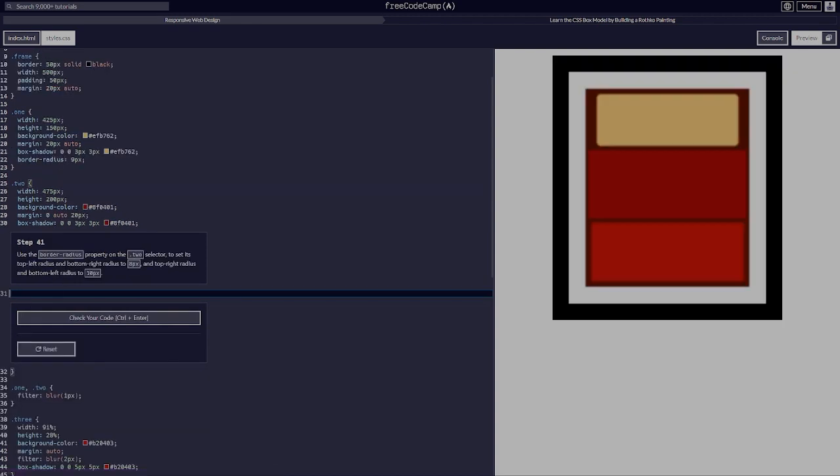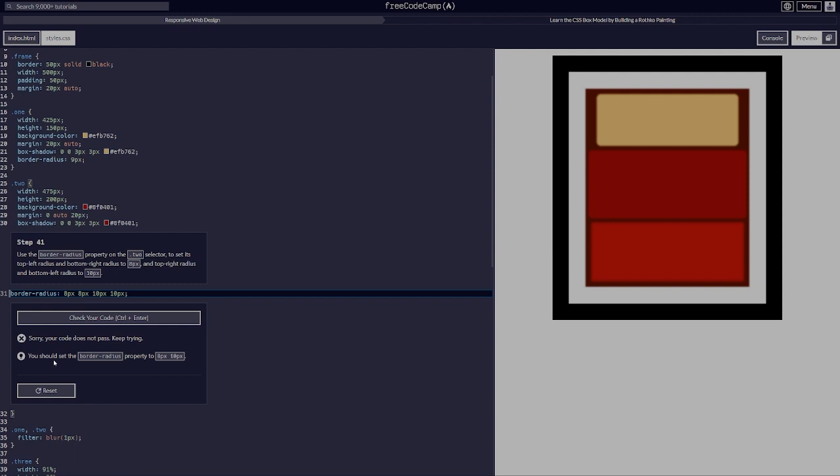Use the border radius property on .2, and we're going to do 8 pixels. Okay, so that's 8 pixels. Top left and bottom right radius to 8 pixels, and then 10 pixels. I think it's supposed to be, yeah, you should set border radius 8 pixels, then 10 pixels. That's what I thought. And then get rid of this last one. That should be right.